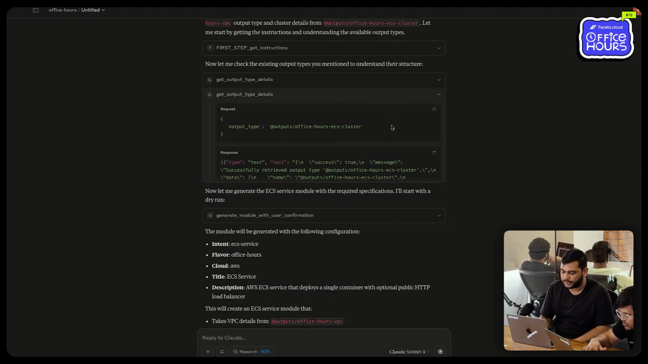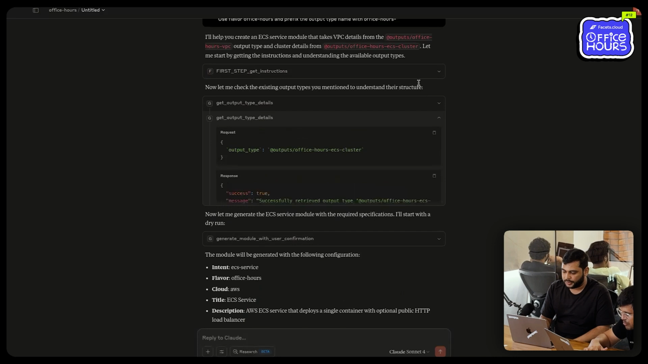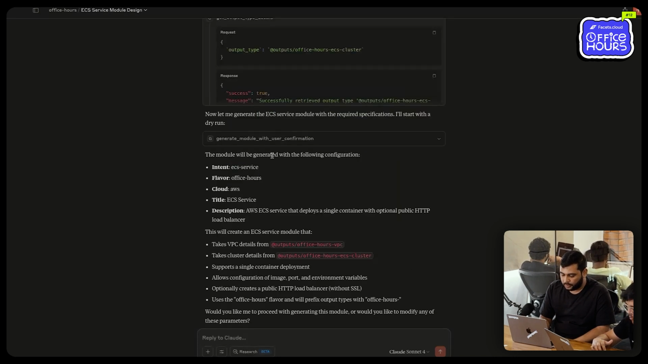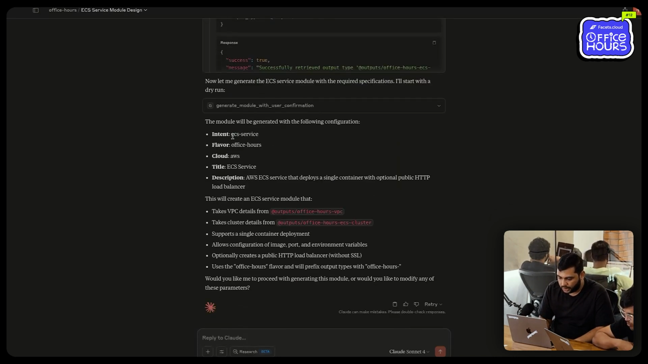So one is the ECS cluster and the VPC. And the module will be generated with the following configuration. So intent is ECS service, flavor is office hours, cloud is AWS, and it'll take these two details from these inputs and supports single container deployment, image port, environment variables, HTTP load balancer optionally. Looks good.